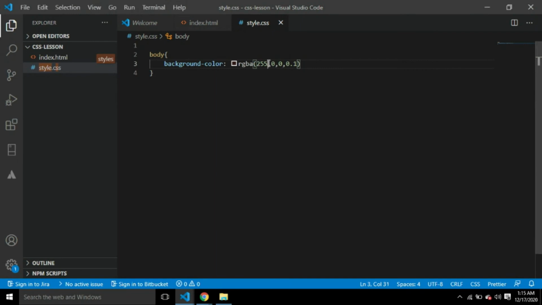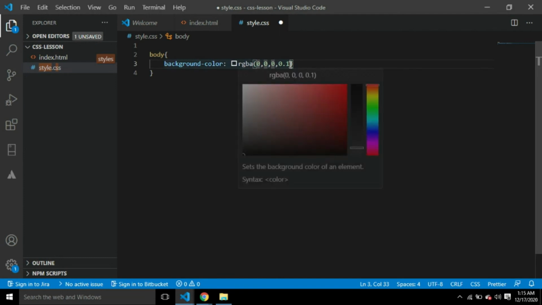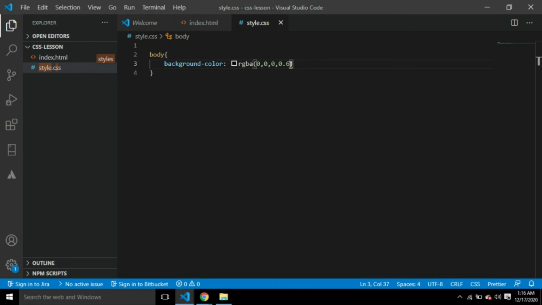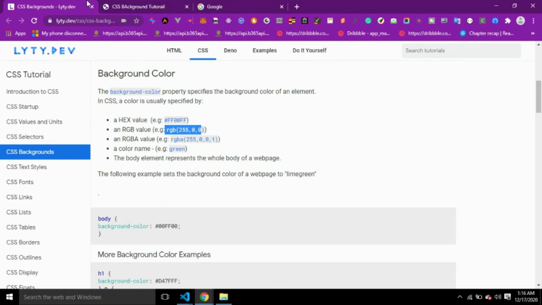Okay, so let's change the background to black. Then we are going to change its transparency to like 0.6. So if you save, then you are going to get a lighter dark. If you say 1, that means you want a black without transparency. So that's for RGBA.